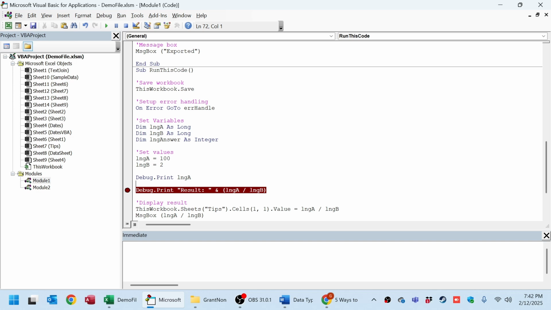So let's go ahead and run this code. And you'll see the immediate window will output the value of lngA. You can add language before it, so if you want to put verbiage, and then you can even do a calculation. This is doing the two of those, and that will output that. So that's a nice way to do it.